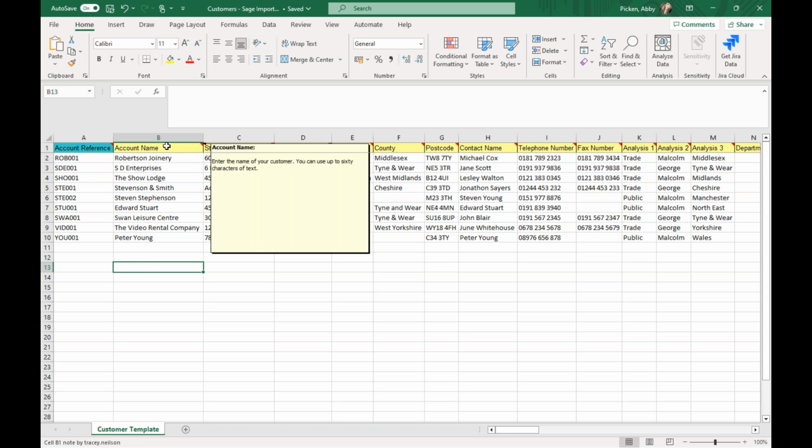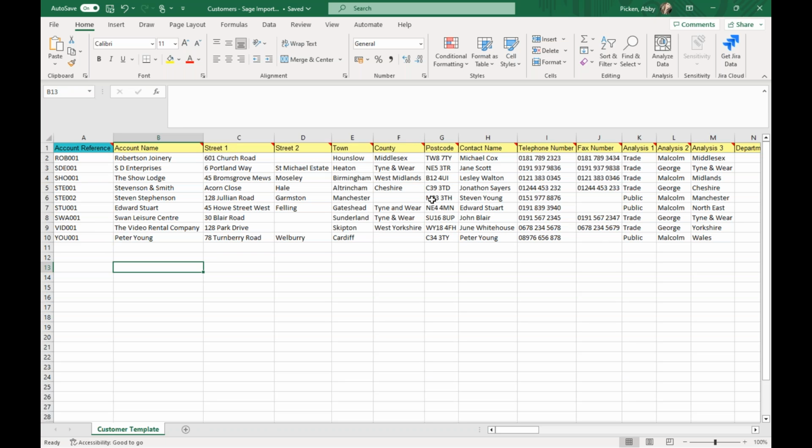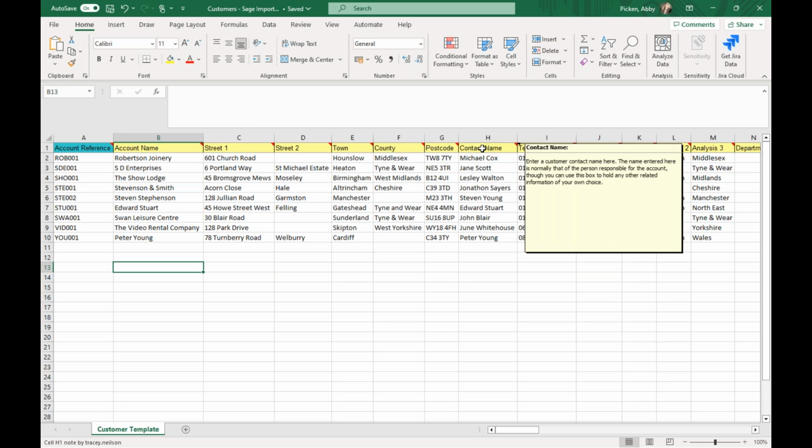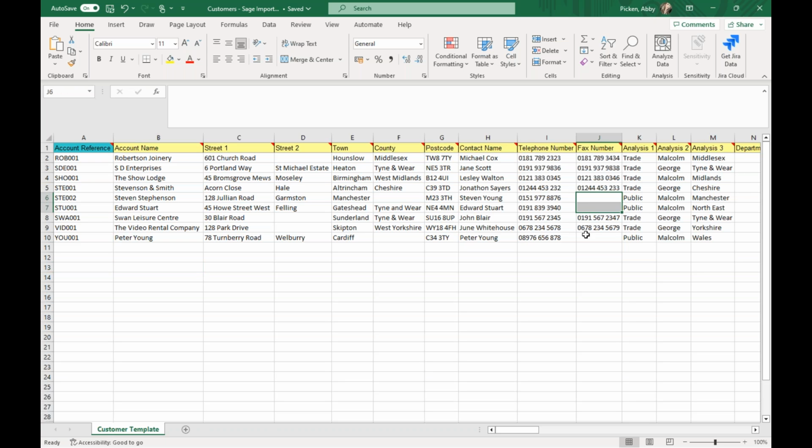As you can see, hovering over, it tells you the account name, street, and as we go through, it gives you information on how you can fill out these boxes as well. I don't have information in every single box either. Once you've filled out your document, you would just save it, and you will close it. You will need to make sure that the document is closed before you import, as it won't allow you if the document is still open.